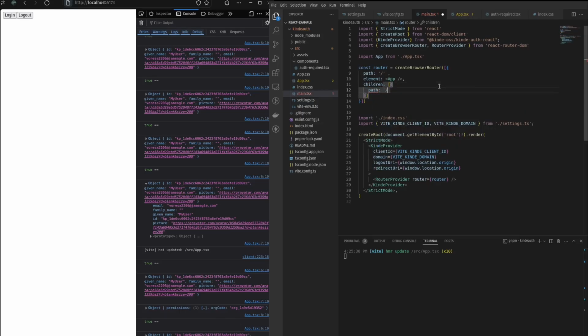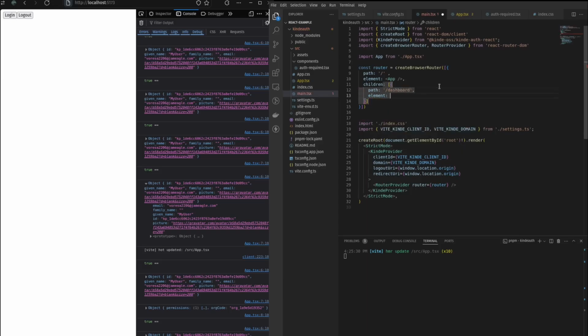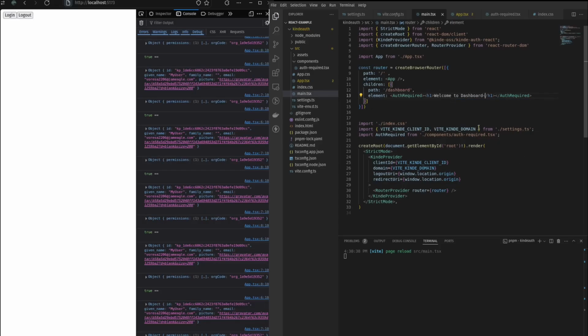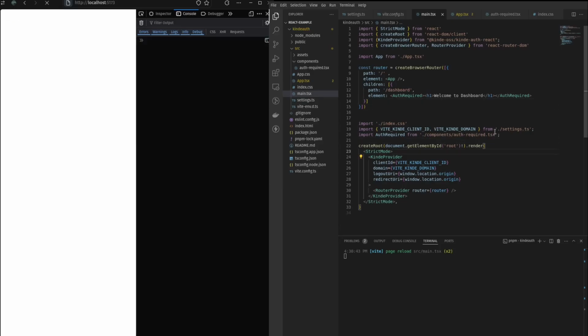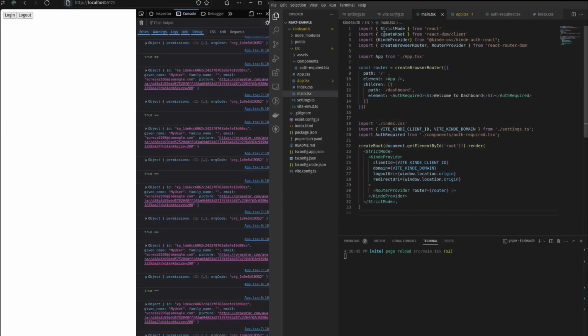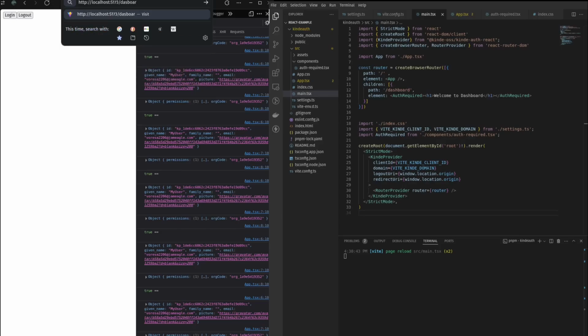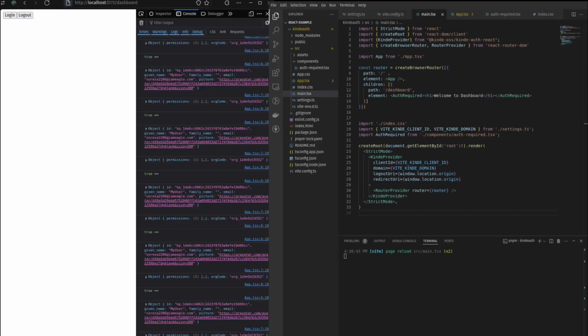This one's gonna be like our dashboard, and element is gonna be auth required. Inside that, I just say welcome to dashboard. Just a simple h1 I'm rendering inside this. Okay, now what I'm gonna do is simply visit this page, URL dashboard. Yeah, it won't print anything.